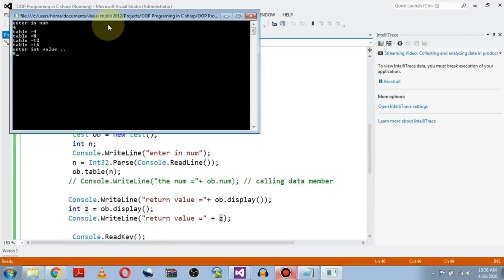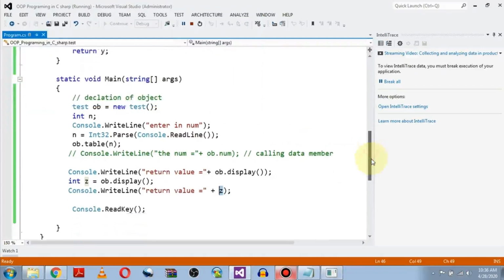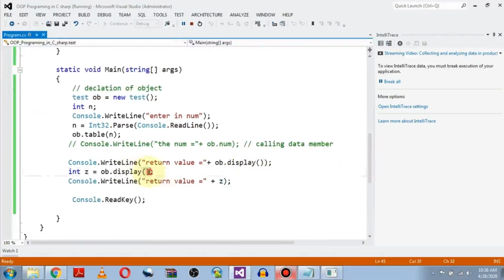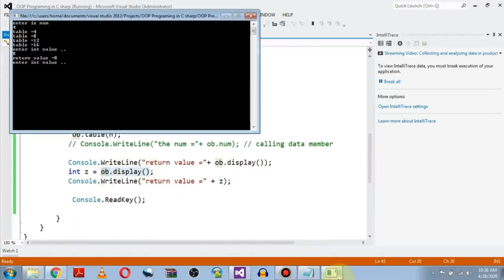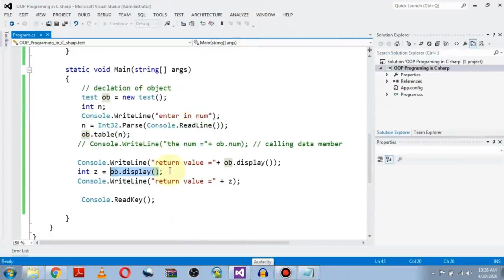any number, let's say 8. So 2 times, sorry, again return value is 8. Again we have called this function over here. So let me again give him some value, 18. So if you see, again the value is just printed.